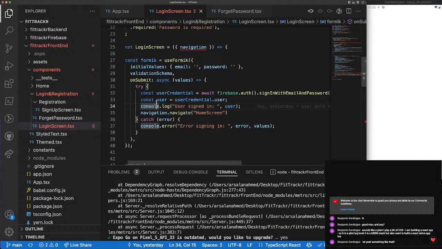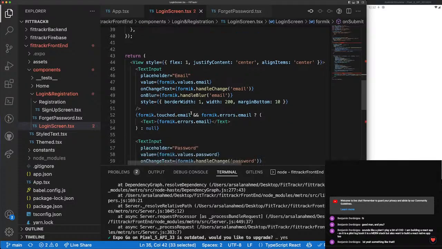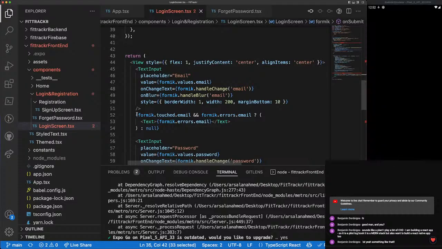Once a user's credentials are authorized by Firebase, it navigates them straight to the home screen. Then after that, we just have the simple text placeholder. We have these things called Formik email handlers, Formik error handlers.